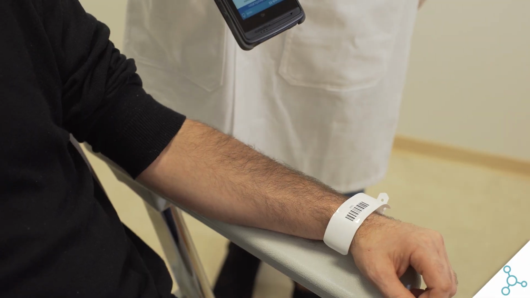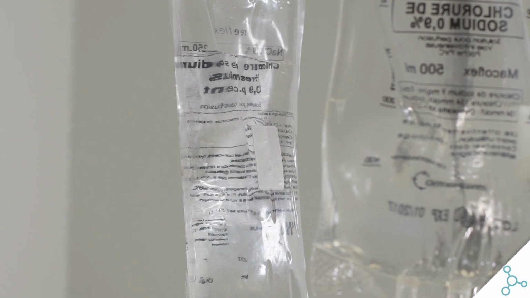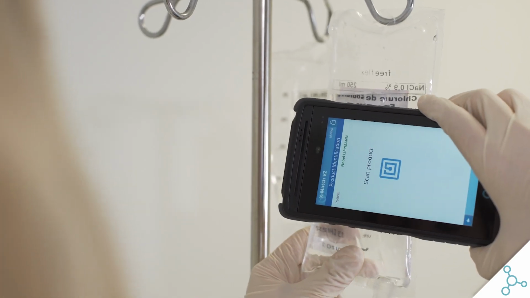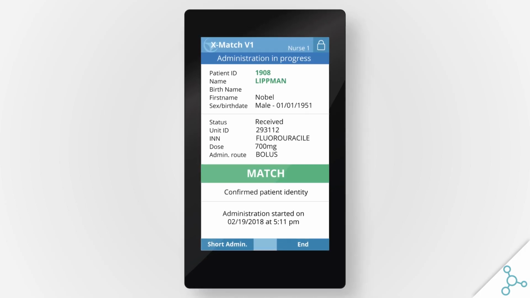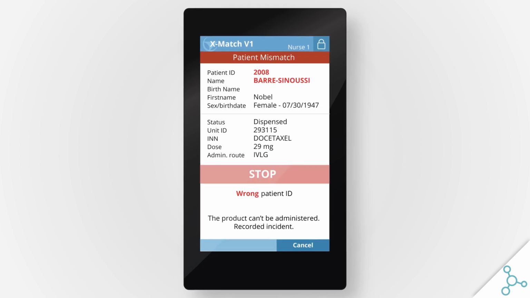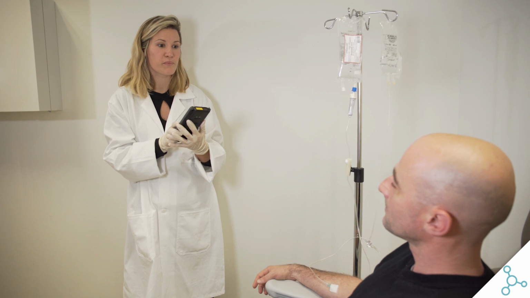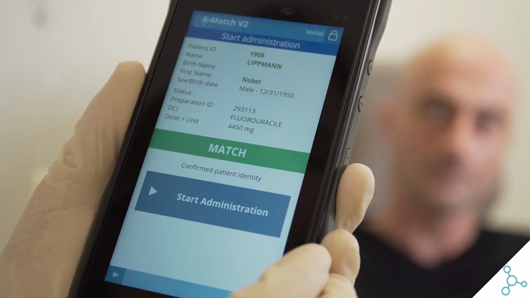To begin an administration, the wristband barcode is scanned to identify the patient. Once the patient is identified, it would be cross-checked against the information in the RFID tag on the preparation. To do this, the mobile device simply has to be placed close to the RFID chip. If the product and the patient match, the application will display Match. Otherwise, it will display Stop, and the product will not be administered. After the patient has orally verified his or her identity, the nurse can confirm the match and begin the administration.